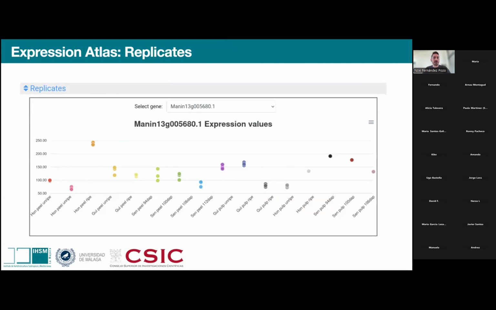We also provide a visualization method to see the replicates. So you can see the expression of each one of the replicates of all samples, and that way you can see if there is a high dispersion between the replicates you're checking, or if they are clustering together very well. That way it will allow you to evaluate if that sample is more or less reliable.